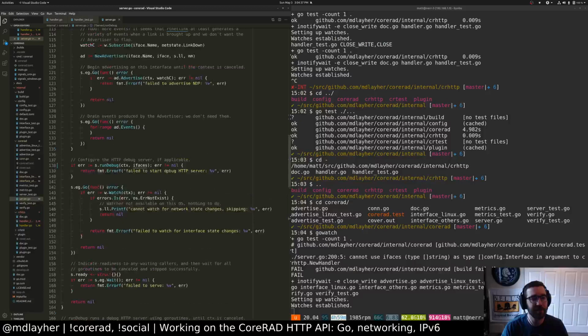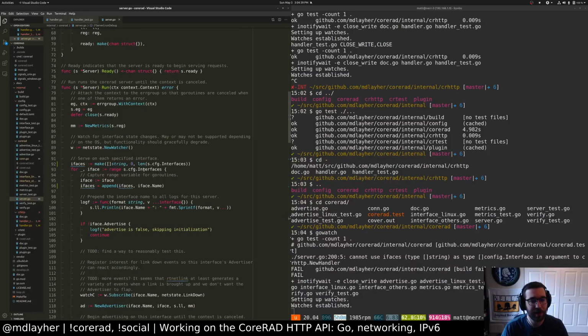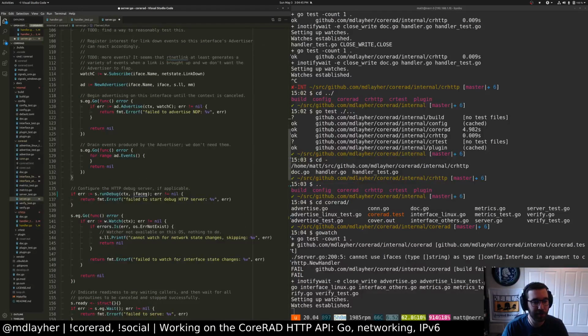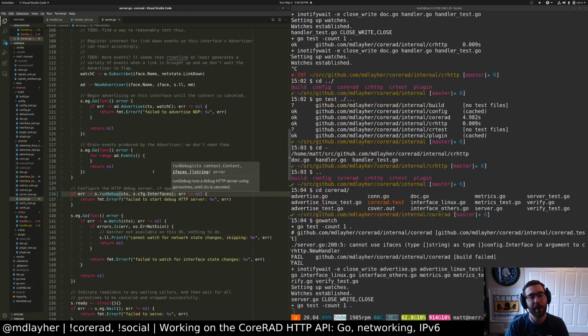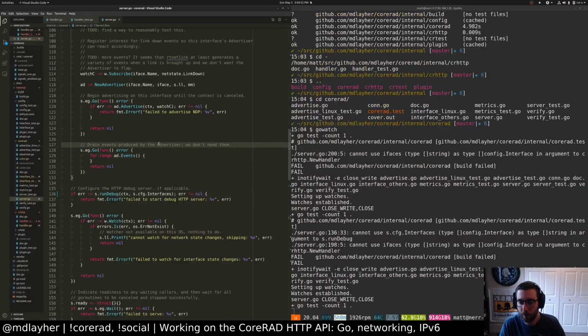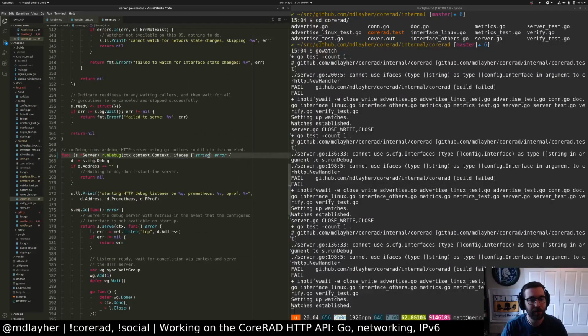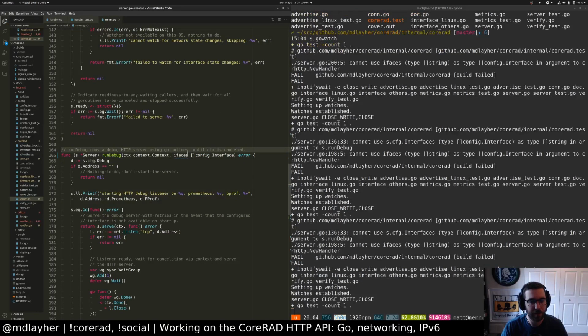Right, so now iFaces is no longer a string, it's actually config interfaces. So we can actually get rid of this completely. That's awesome. So we do not need this variable because now we pass the literal interfaces from the configuration because we need to see all of them so we can get their router advertisements generated. Cool. Server line 136. Oh, right, we haven't updated this. An array of config interfaces. Until ctx is canceled. Yeah, that's probably still fine. Yep, so this should pass, I would assume.